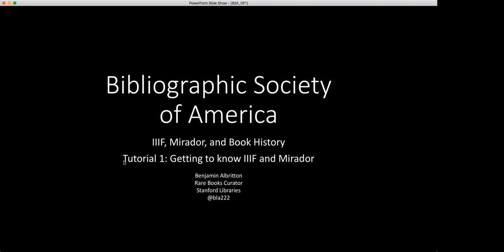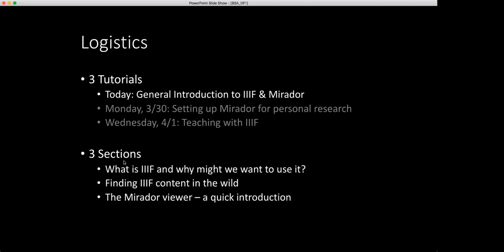A few logistics. We're going to start today with a general introduction. On Monday, we'll look at setting up the Mirador viewer for your own research purposes. And then next Wednesday, we'll look a little bit at using IIIF and some additional tools in your teaching practice. Just as a quick overview, today's session is broken into 3 basic sections. What is IIIF? How to find IIIF content in the wild? And then a quick introduction to the Mirador viewer. This is one of several viewers in the IIIF community, and one which is particularly well suited, I think, for book history across genres and periods, as we'll see.